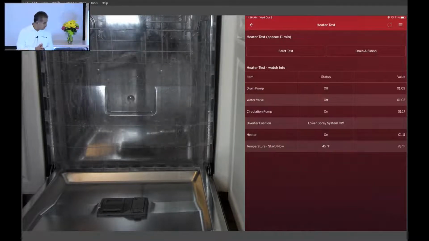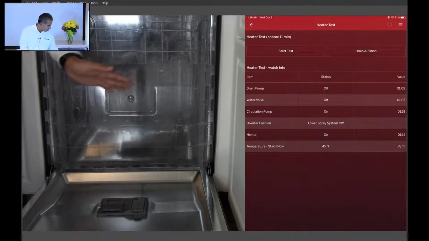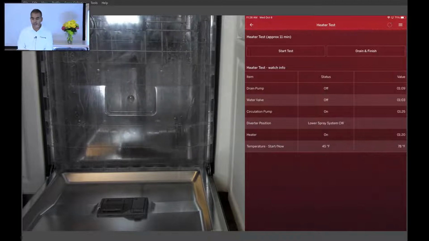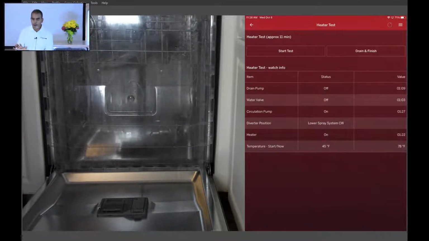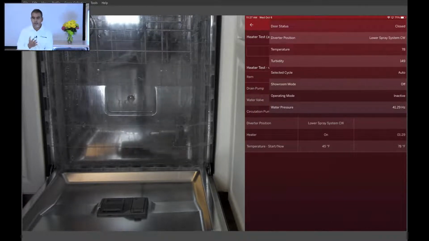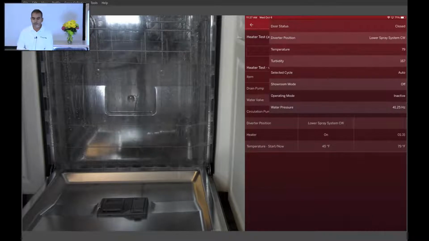But again, I want to just mention to you the fact that water is coming out of the lower spray arm, and the diverter position is being read by SmartHQ service. Once again, you can open up your watch box and you can actually see that right there as well, the diverter position. It also should show lower spray system clockwise, okay?